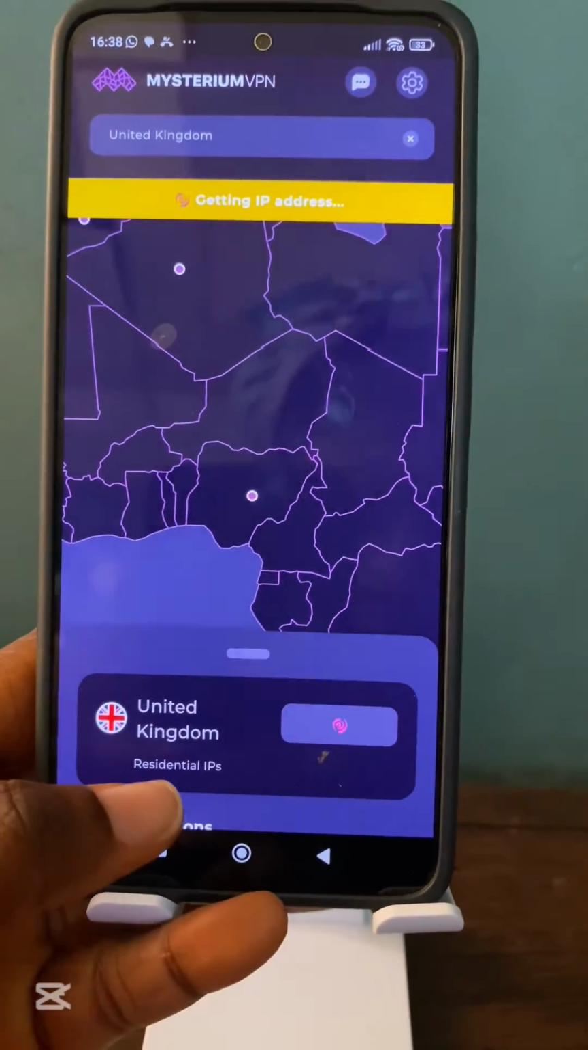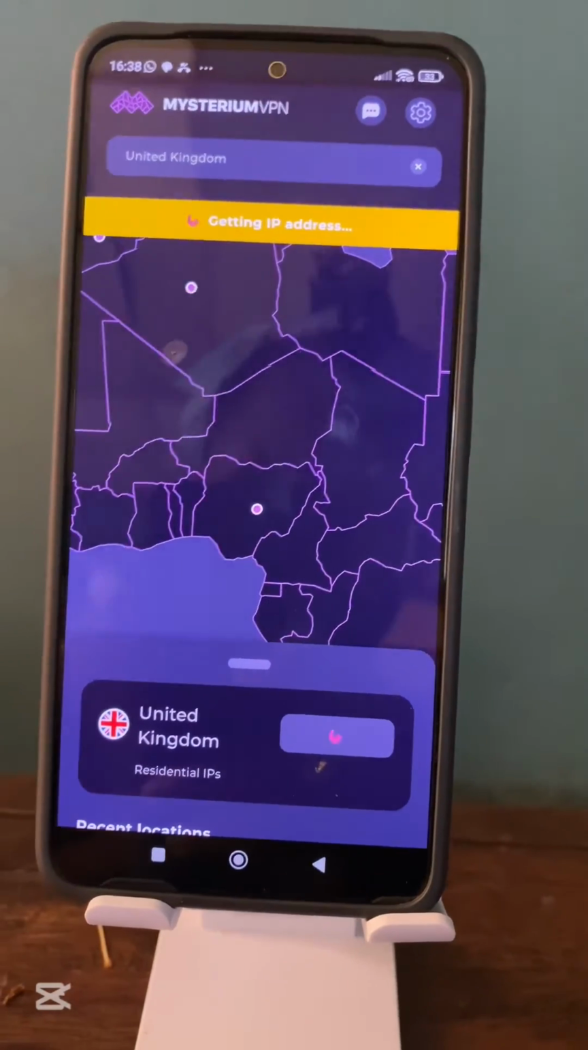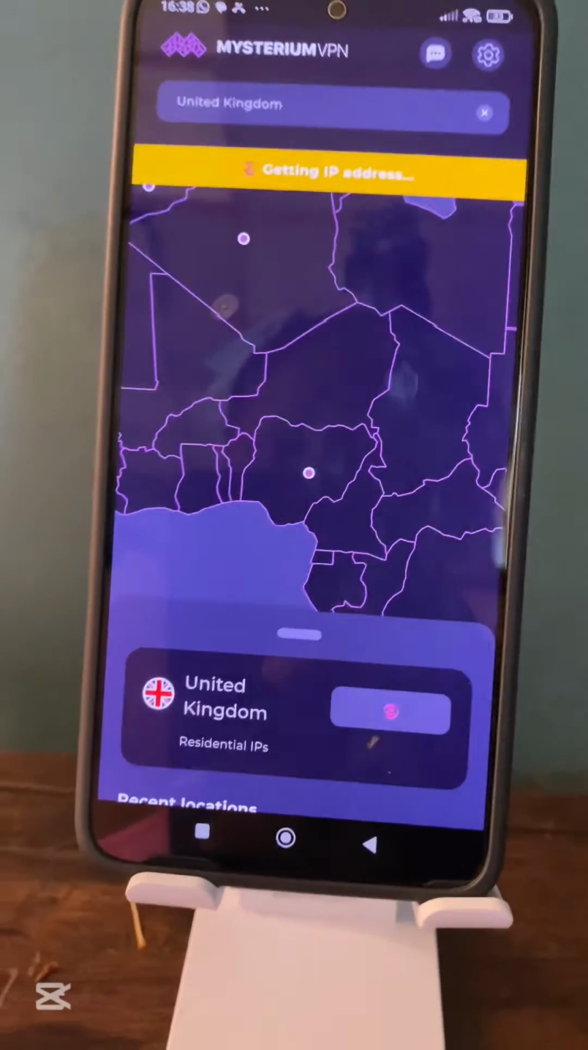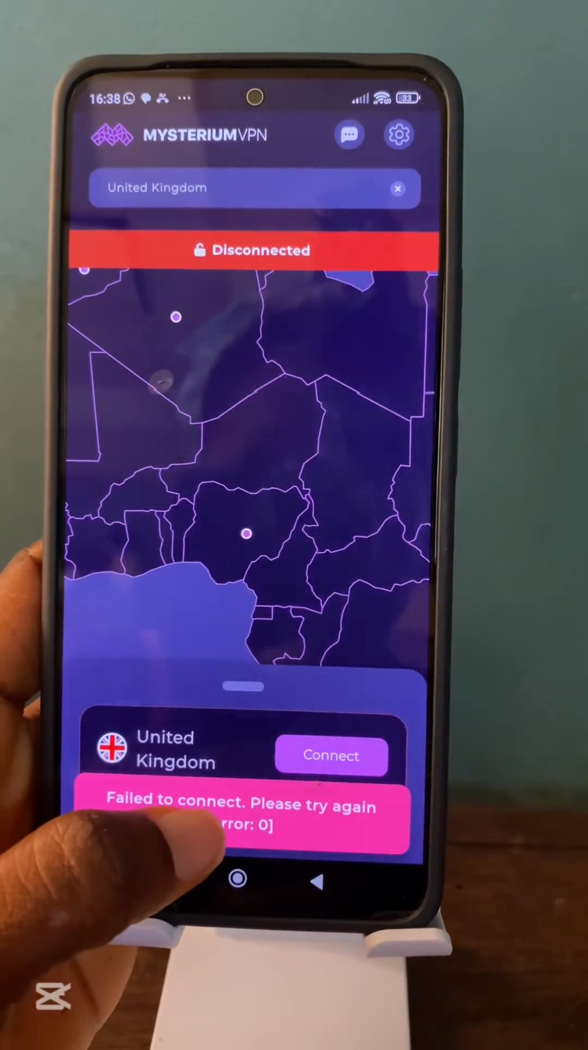And remember, I am still under residential IP. I am still under residential IP. Okay, look at what they said.